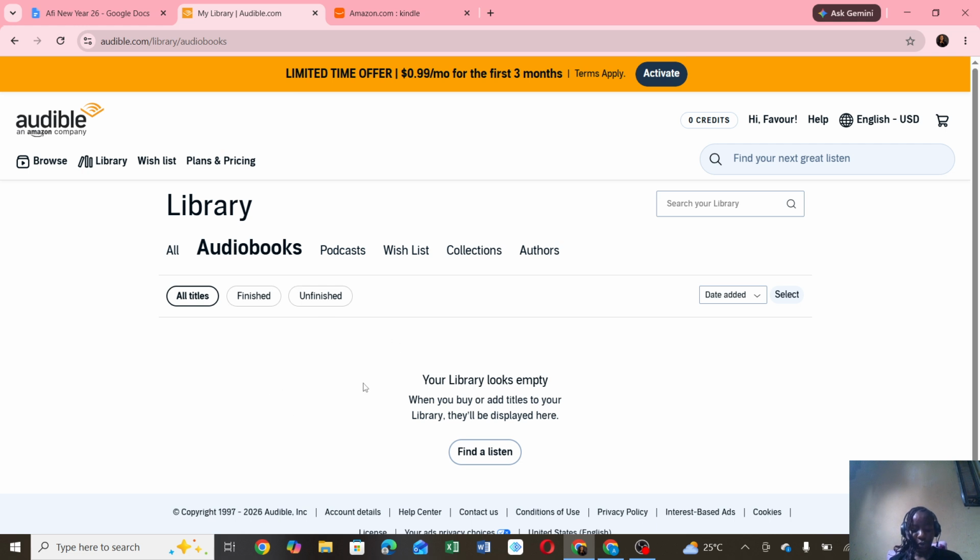Now, select the audiobook to open its player. If the title is eligible and you have both the audiobook and matching Kindle ebook, you should see an option or toggle that allows you to switch between listen and read and listen.